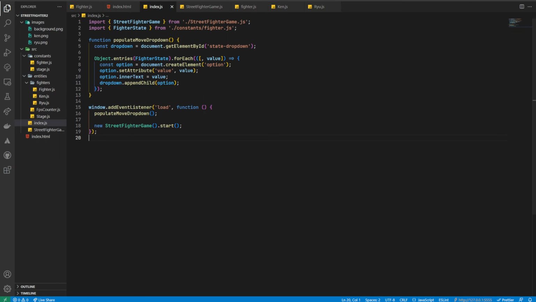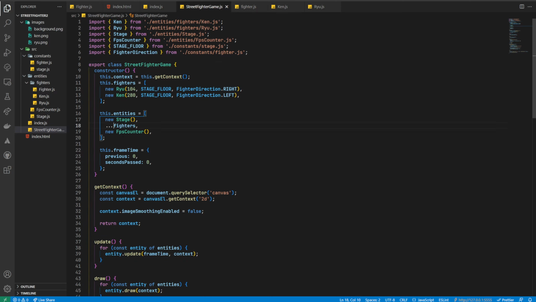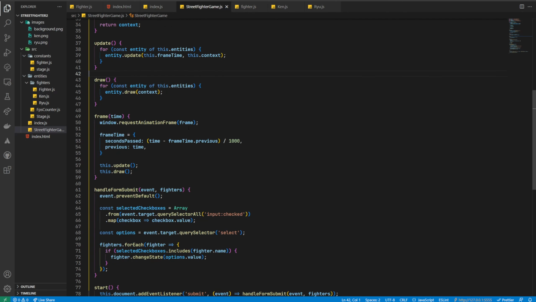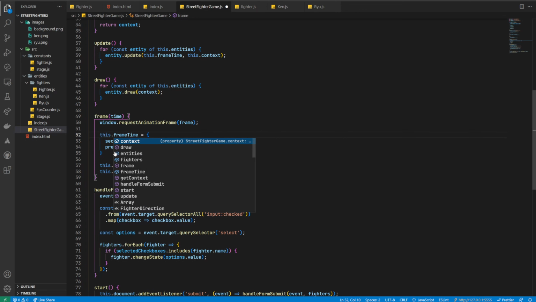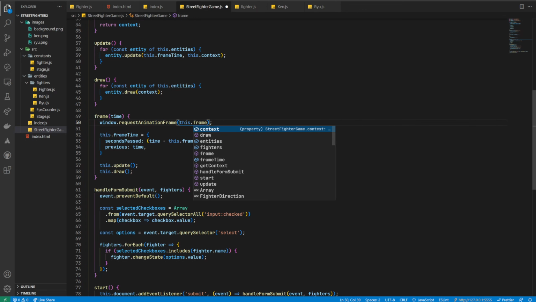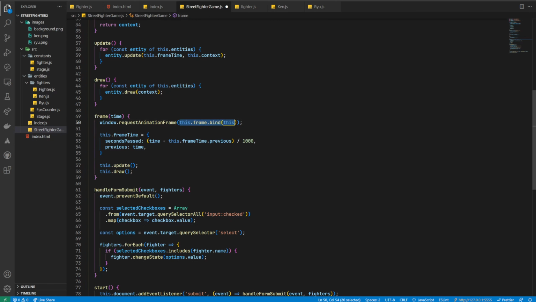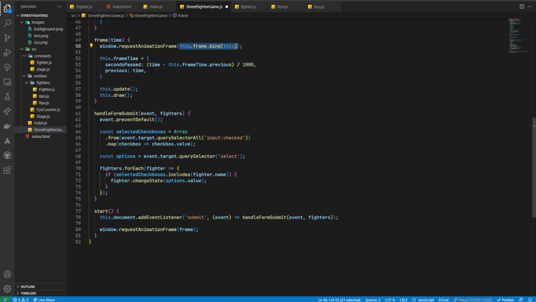Before we finish, jumping back to the Street Fighter Game class, we'll look to fix any references we've broken. This consists of mostly prefixing the this keyword to all our local class properties, fighters, entities, frame time and context. So we'll scan through these references and update them as necessary. For our frame function, we will need to bind this to ensure the class context is passed into the main frame loop. We'll do this on both our request animation frame instances.